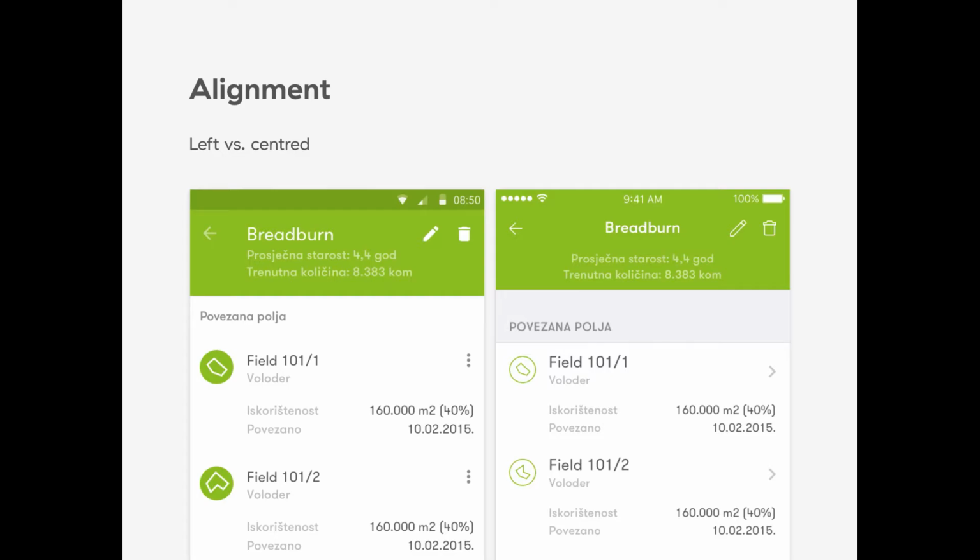This is an example of an agriculture management app we designed for both Android and iOS. It is a product of a Croatian startup Agrivi. I will use some of the screens to show you some differences and similarities of the platforms when the designs are put side by side.